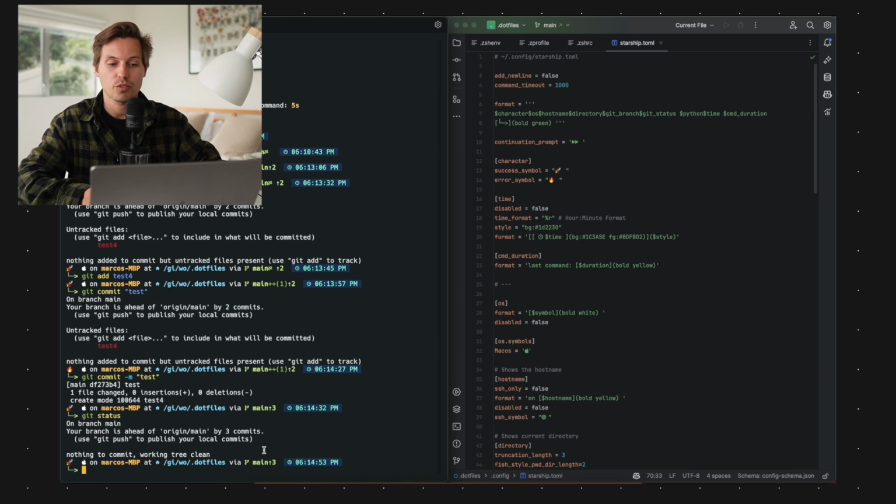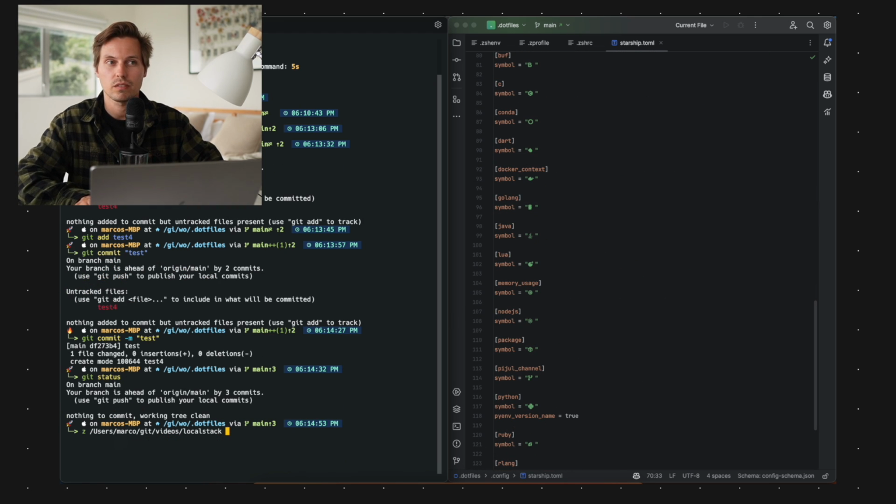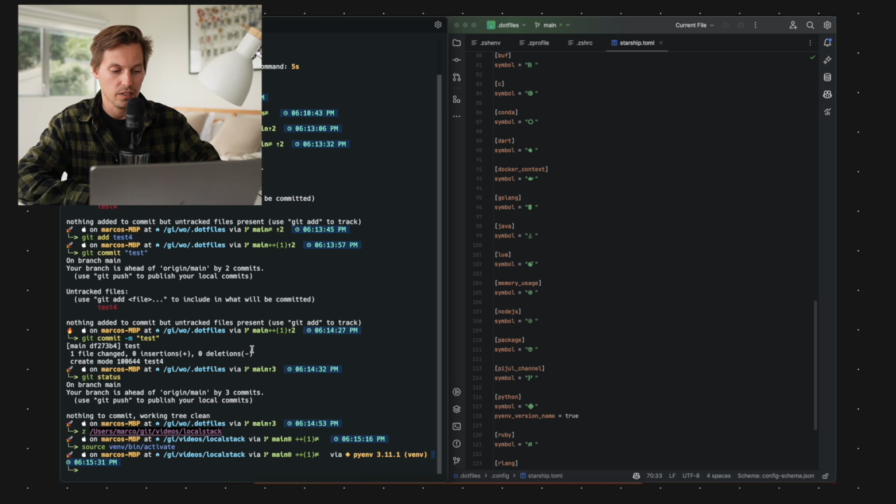Another cool feature of Starship is, for example, the Python visualization. So sometimes I'm using virtual environments when I have Python projects. So I'm now in a repository where I know I have a venv folder for virtual environment, and I can source that venv bin activate folder. And now you can see that I'm here at pyenv version 3.11. So yeah, just some nice Python features here.